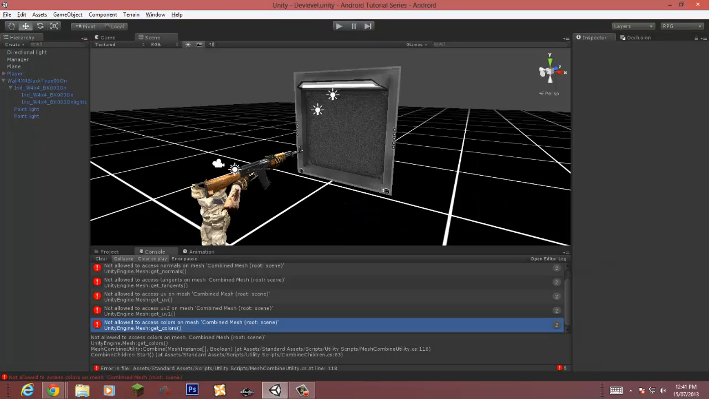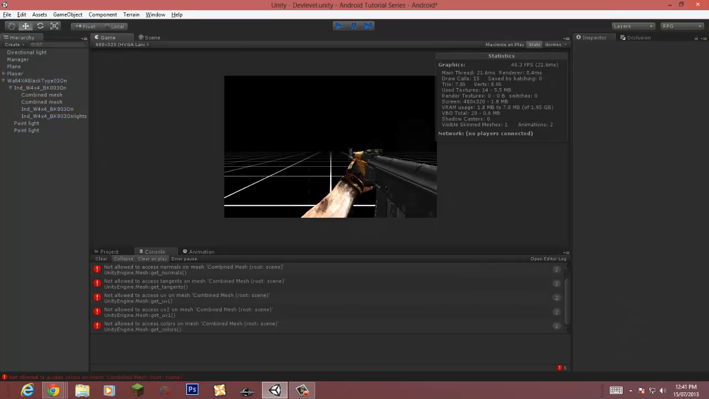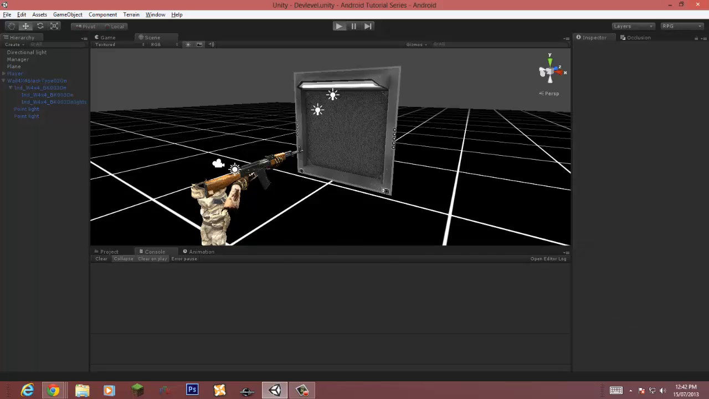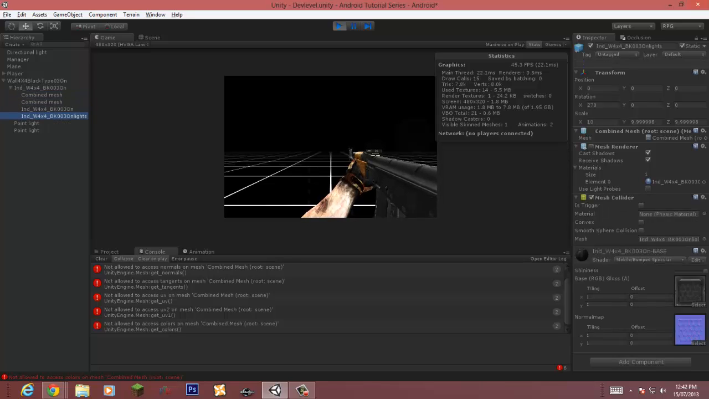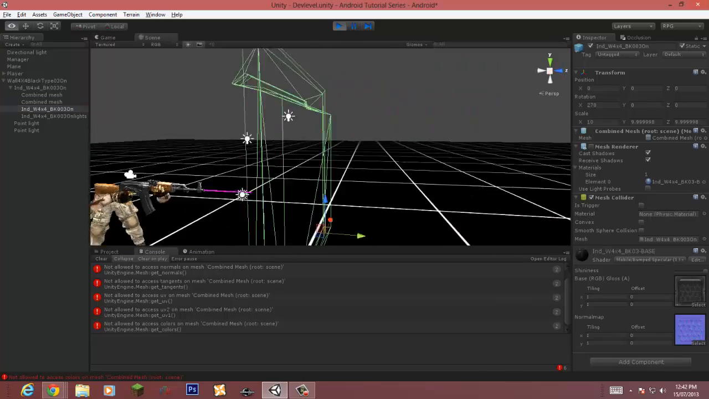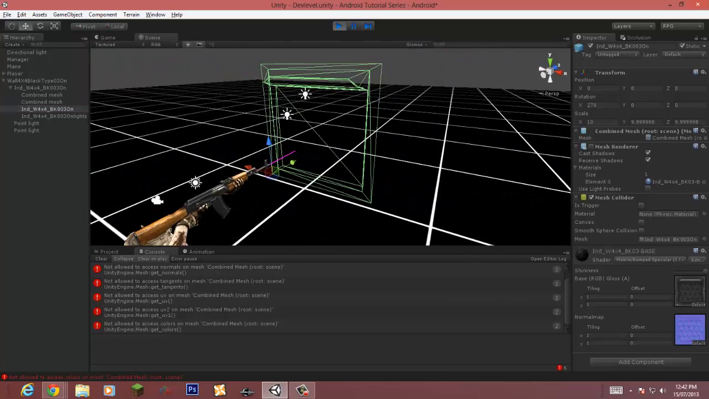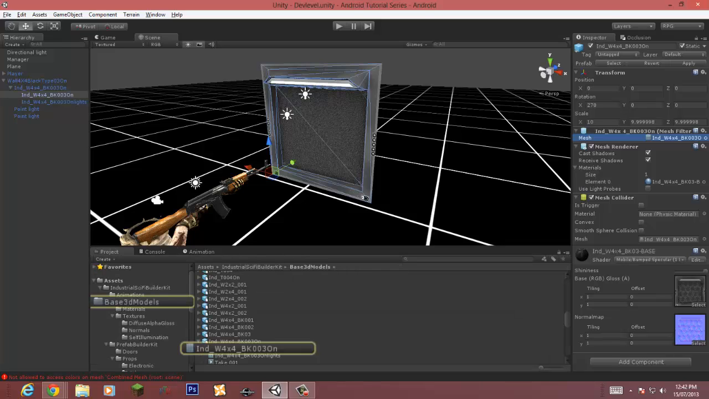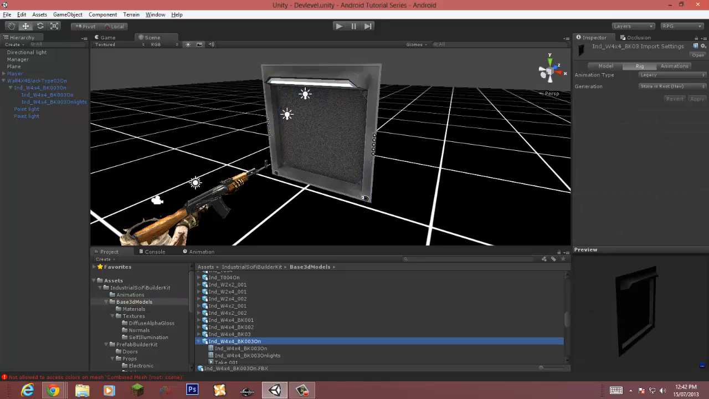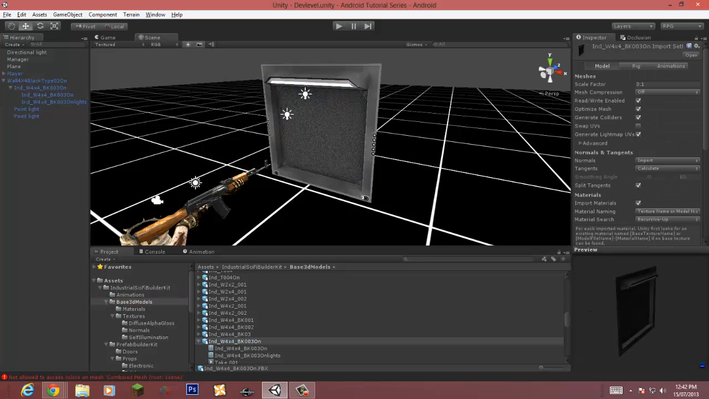So I'm guessing we're still getting those errors. So what is it erroring on? It's creating the combined meshes. They're apparently there, but it's not allowed to access the normals on the mesh that it's created. Let me have a look at this actually. Double click. Here it is. It's read write enabled.